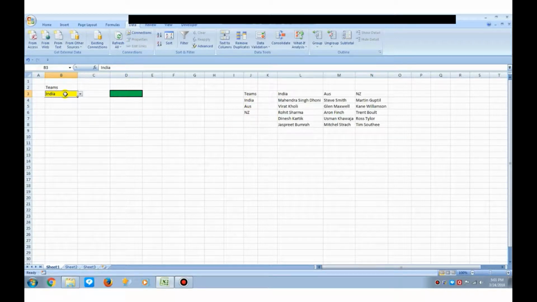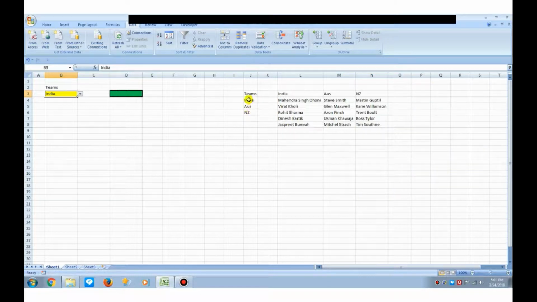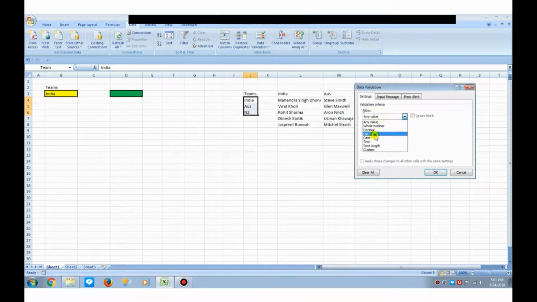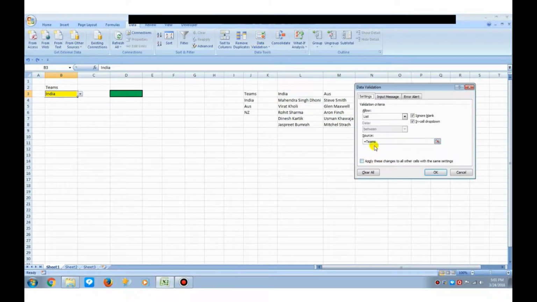So what I've done is I went to data validation and I have given a name range. I have given this as teams, or team, whatever you want. You can go ahead and select a list, type equal to, and type the name that you have defined. I'm sorry, not here, here. So I've already done that as teams.